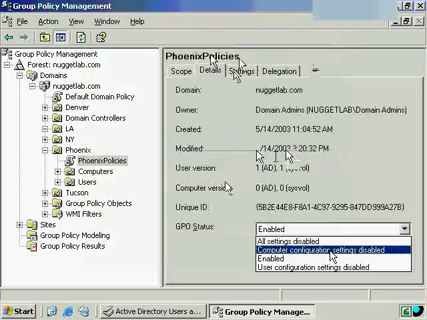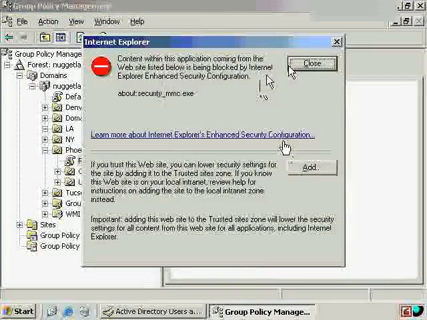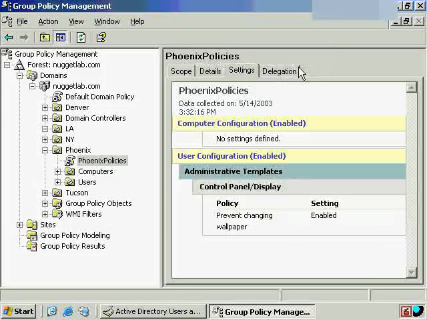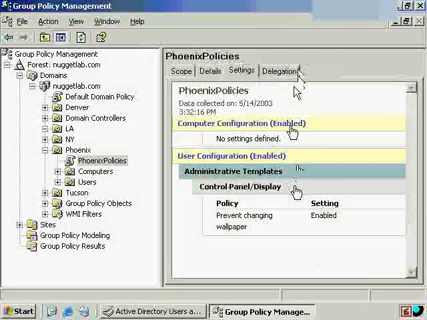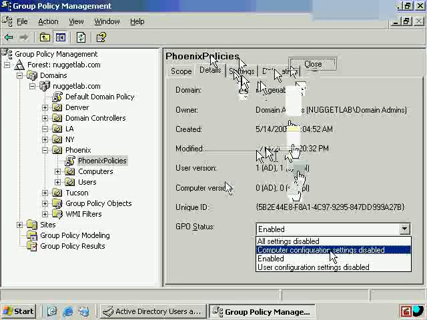When you click on Settings, you receive this item because we're working with Windows Server 2003, which has certain security precautions already built into it. We'll just close this. It just gives you a little warning there. And this tells me what policies actually are part of the Phoenix Policies.